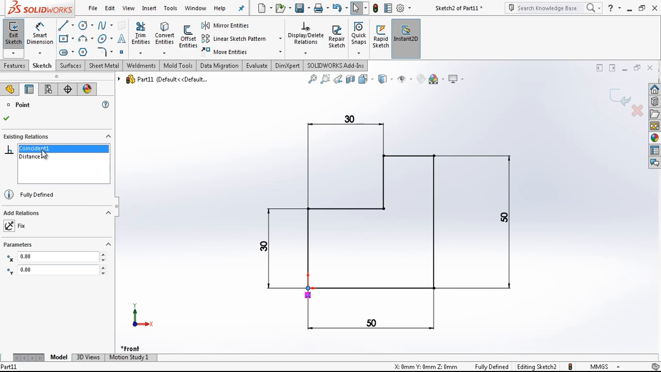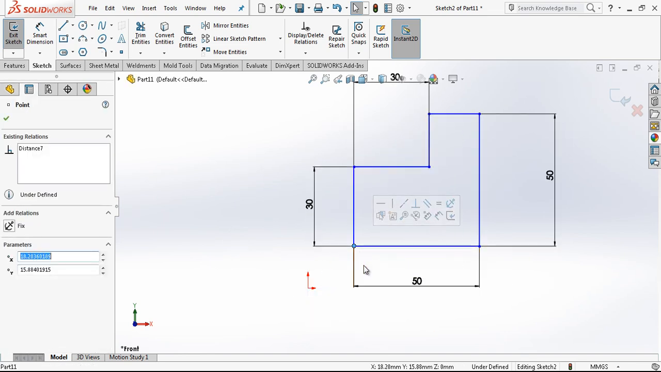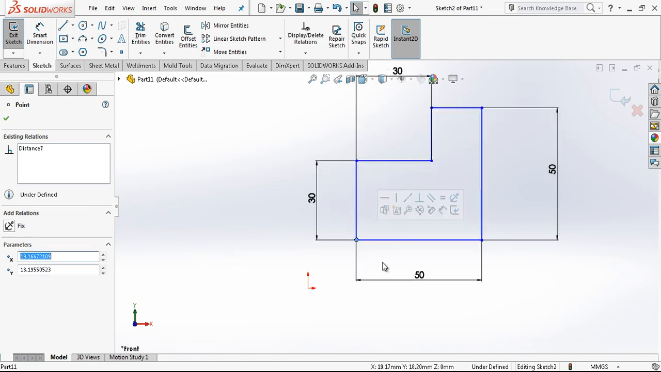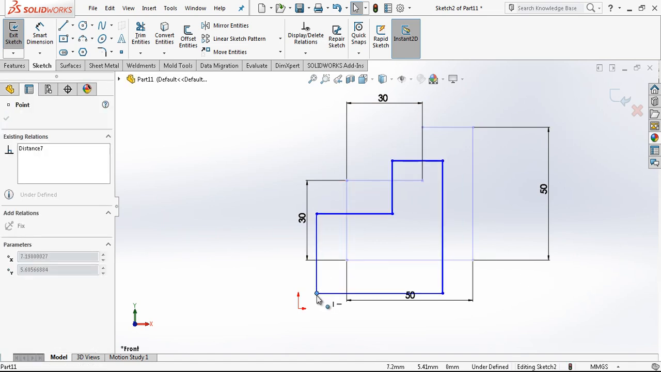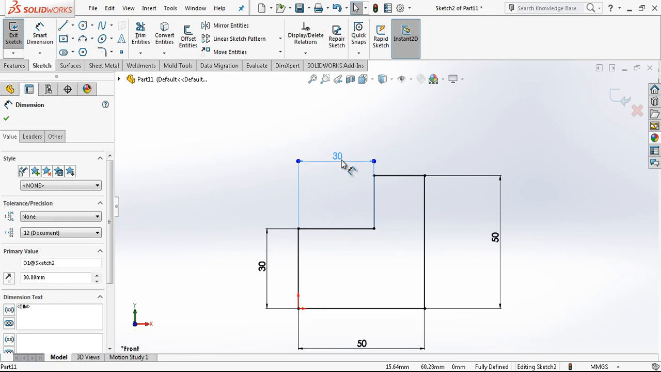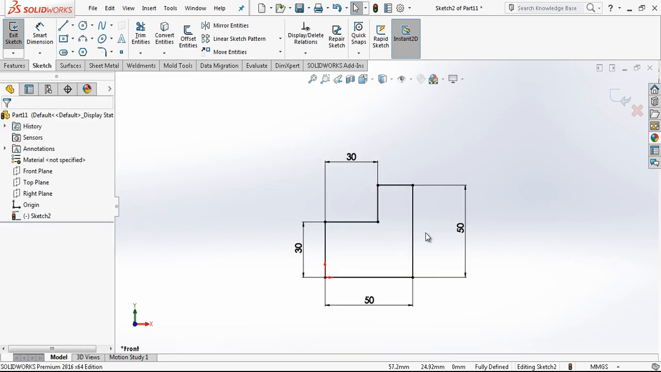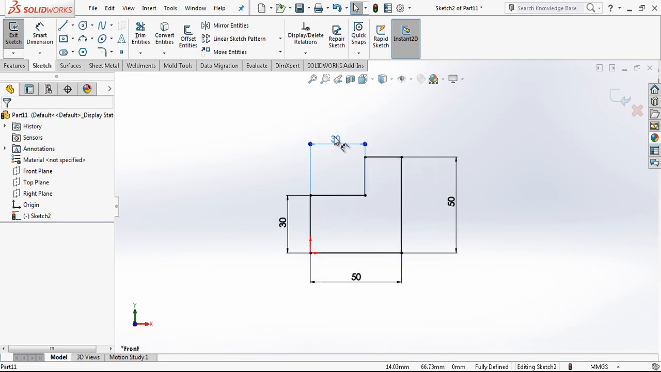There is a distance and there is a coincident relationship, and I am deleting it by simply clicking my relation, and now I am able to move my model from the origin. As you see, when I move from the origin, my group of sketch, this drawing, is no longer fully defined. SolidWorks again wants to know the relation between the origin and the lines, distance, or any other kind of possible scenarios.